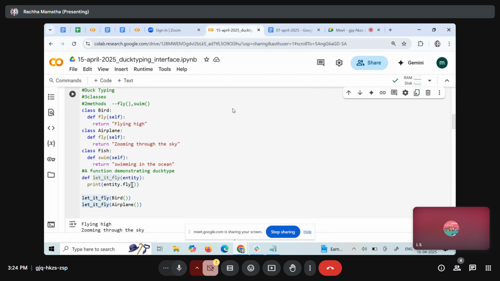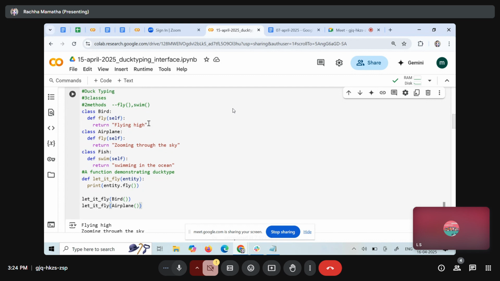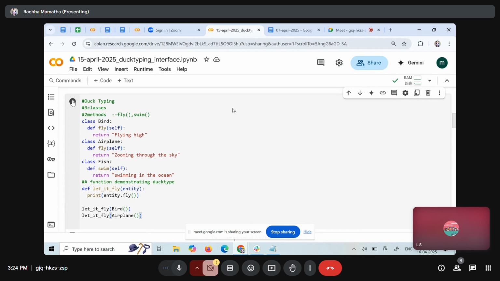That's the function we created here. For this function, I'm implementing only one method, that is fly. Do we have the fly method for this fish? No, right? So first I'm trying to access the bird. Ma'am, you're printing a statement like entity dot fly, so it's going to take entity and then fly. Fly is flying high and zooming through the sky. Yes, we are going to get that output.